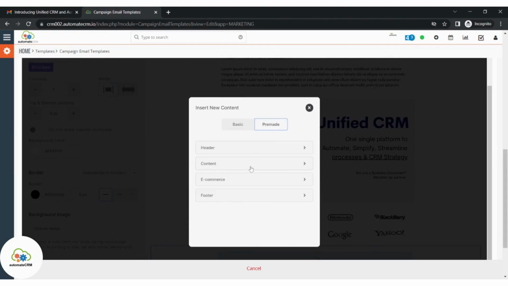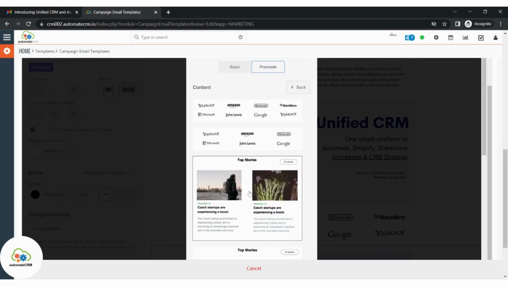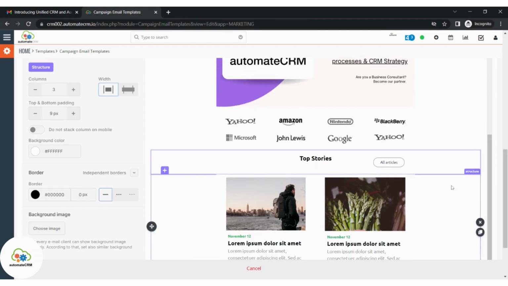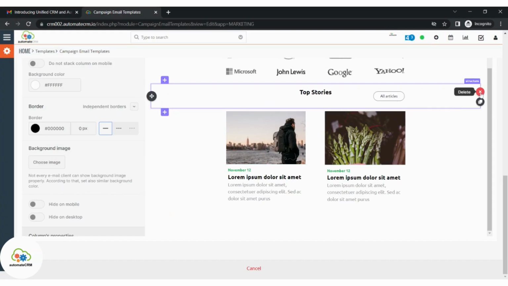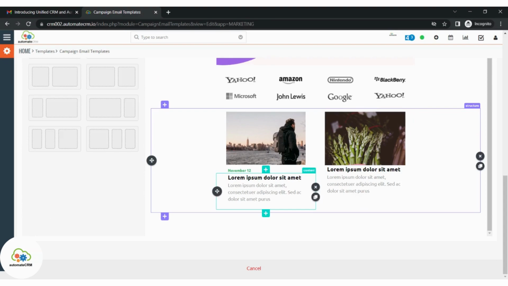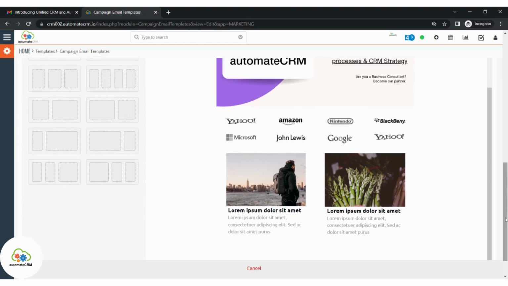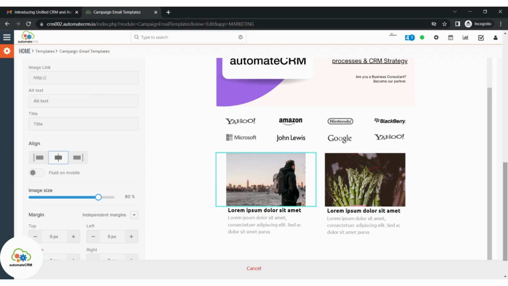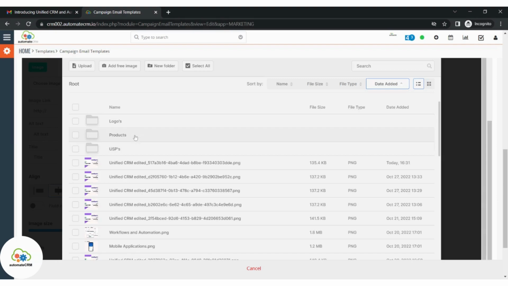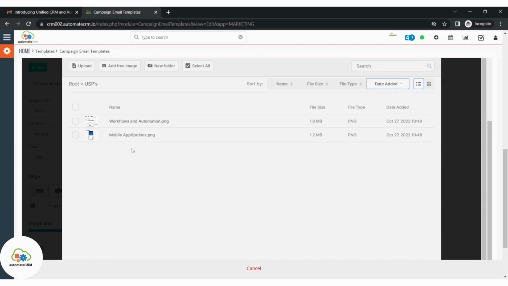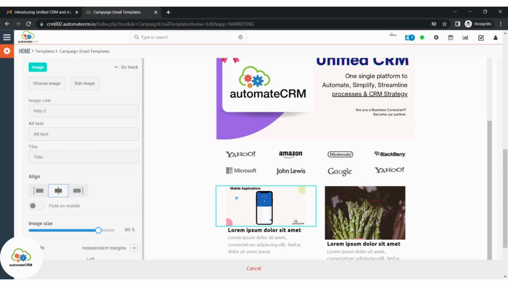So under pre-made content, this time the content will be a 2-column layout. So let's select this. Now here in the template, we don't have the top stories or articles or the dates. So let's remove this, the dates. Now let's change the images. Choose image. We have the folders for USPs. So let's pick up the image from here. Let's do the same for the next one.